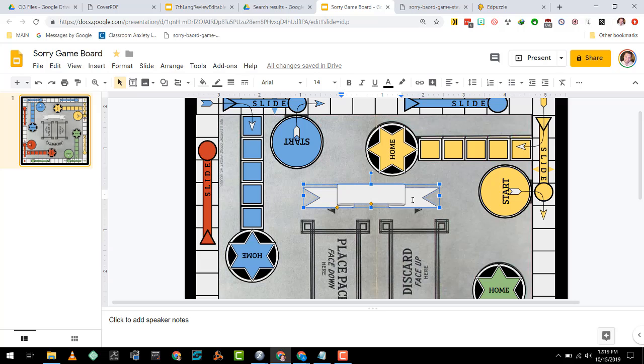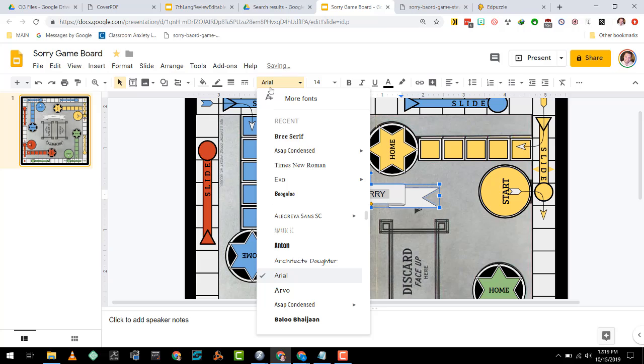So I'm going to align this in the center. Control-Shift-E is a quick way to line up center. Sorry. I'm going to make my font uniform.